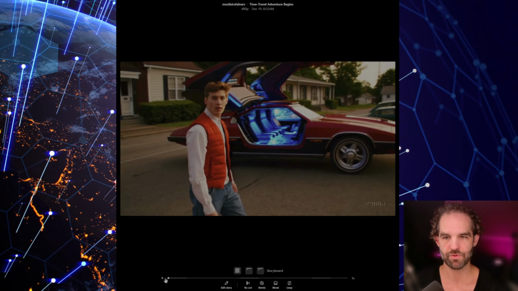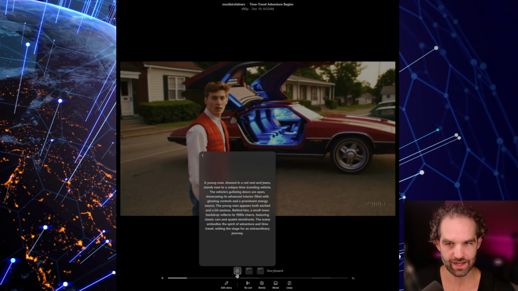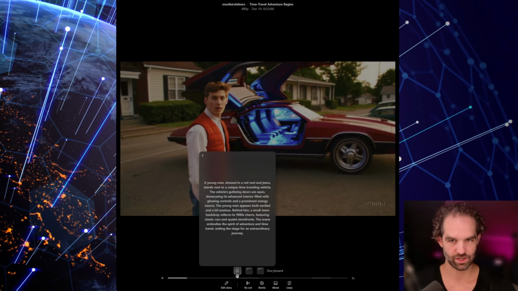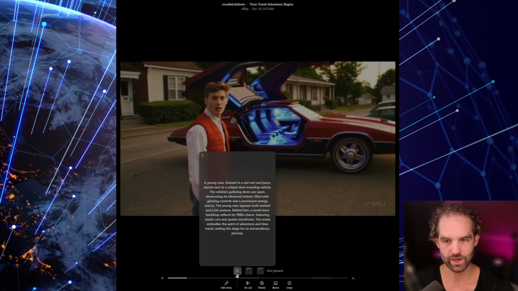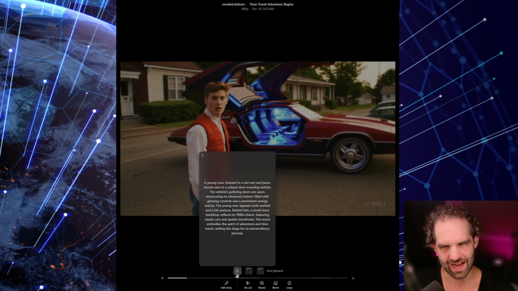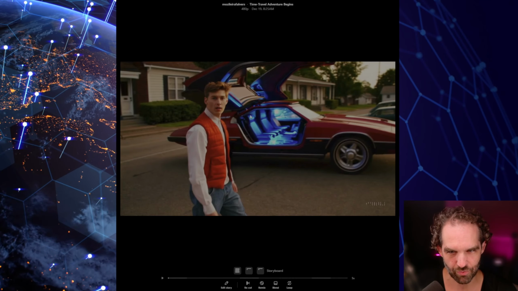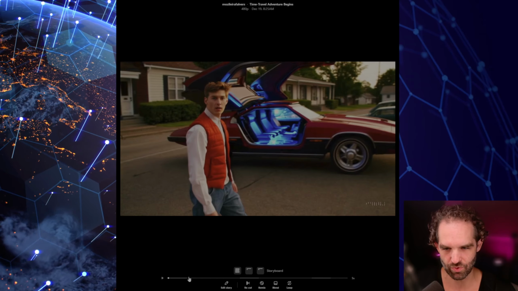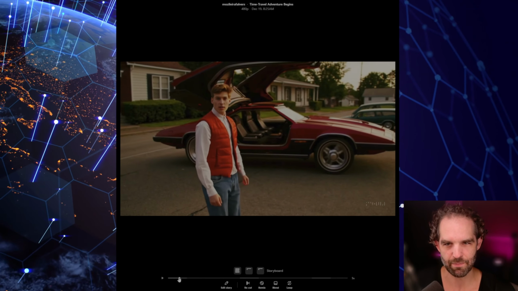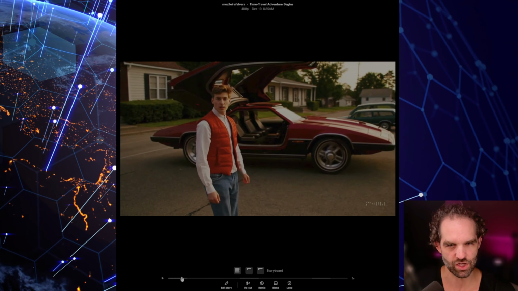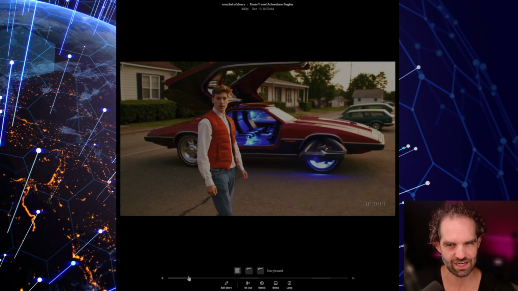So let's step through this. We do have a young man in a red vest and jeans. There is a car there with gull-wing doors that are open. Well, kind of gull-wing doors. There is a blue glow inside. It looks like there are actually 3 bucket seats right there for some reason. And as we step through, that light in the middle turns off. Those wheels are spinning and kind of morphing.